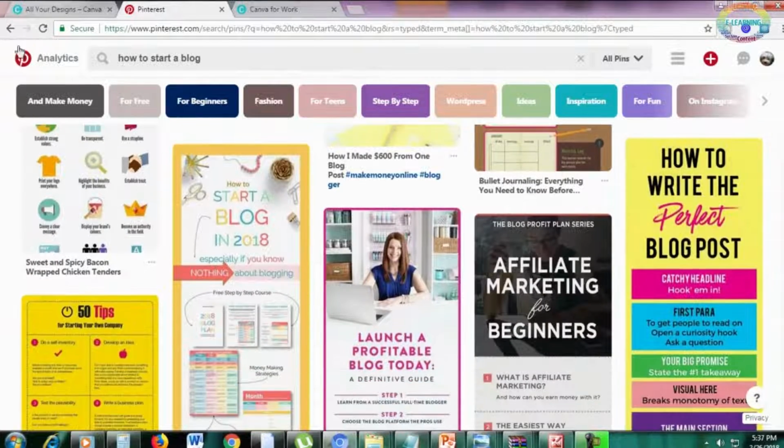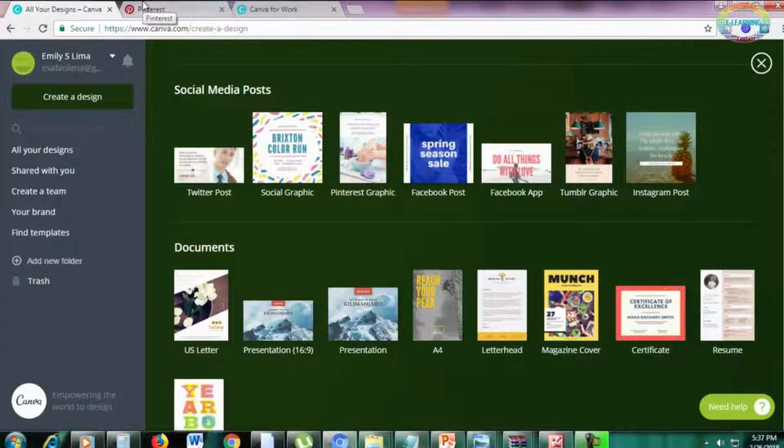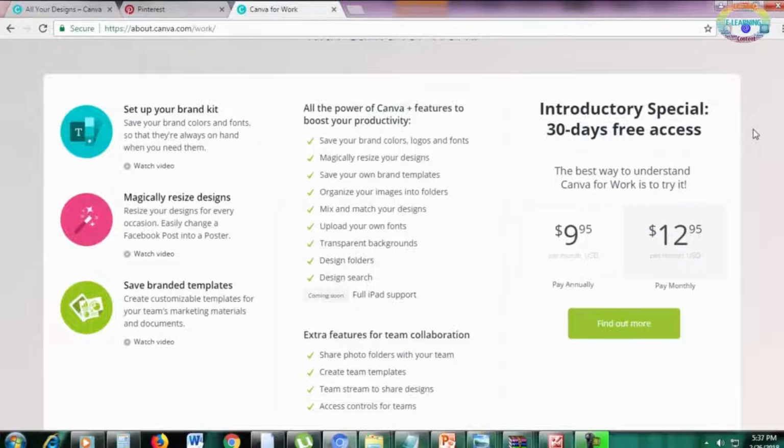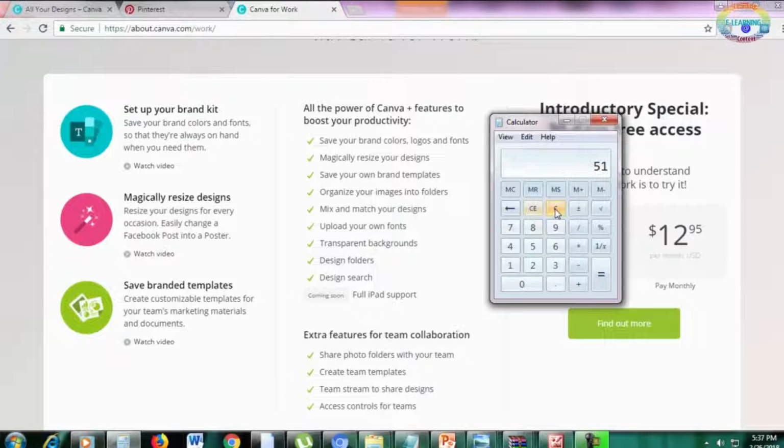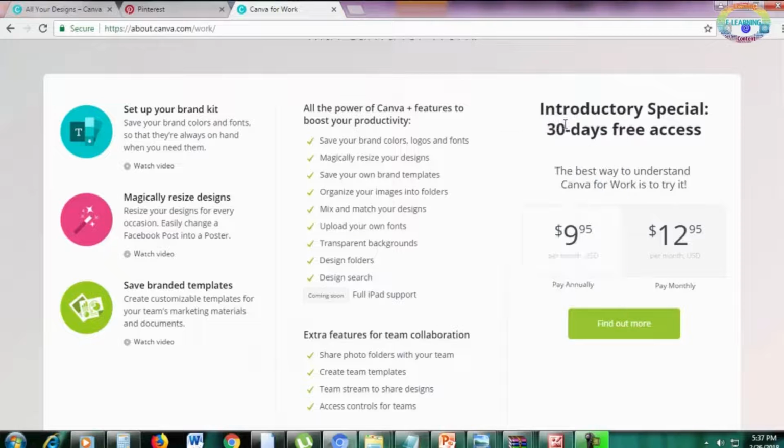Now let's go back to Canva, and I will show you how to magically resize a design. This feature is available only for Canva for Work, so remember, the paid Canva. This costs $12.95 per month. But if you pay annually, it's only $9.95 per month. So that's $9.95 times 12, that's $119 per year. If you want to pay annually, you will get a lower rate.